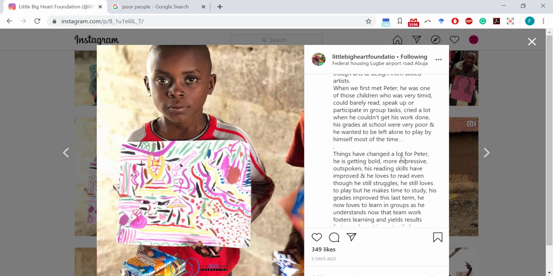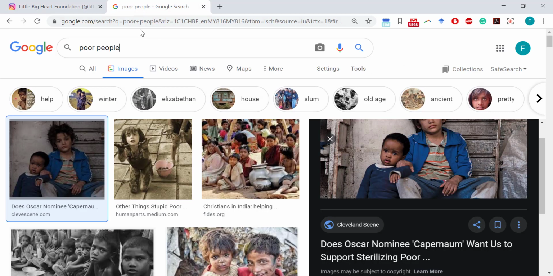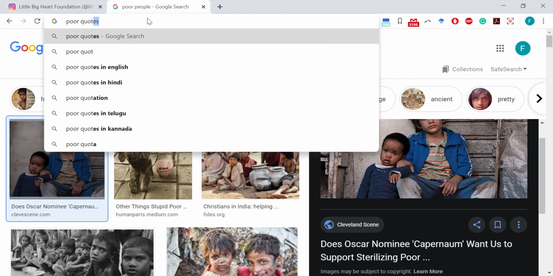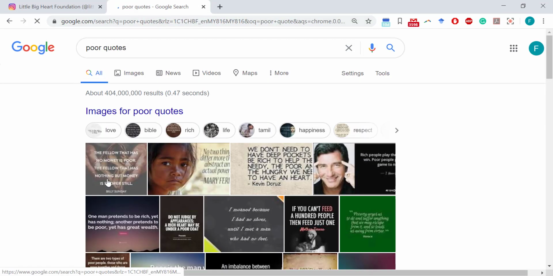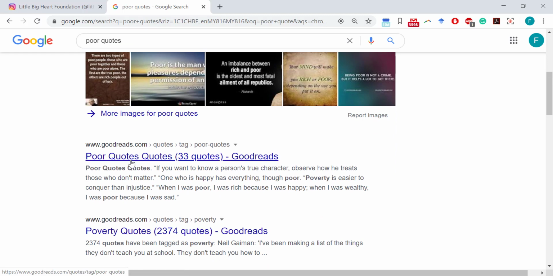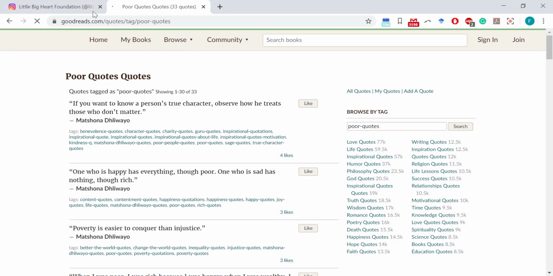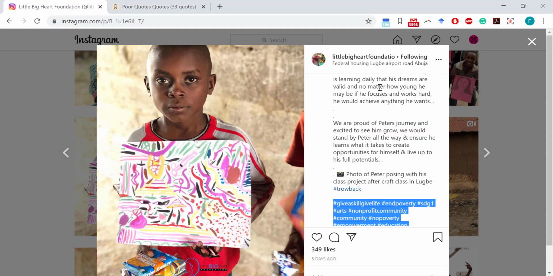inside the post here. Or maybe you can try to find a quote about poor. Okay, this one is a good reason. And then you put the quote inside your content, inside the caption here, when you want to do your own post.